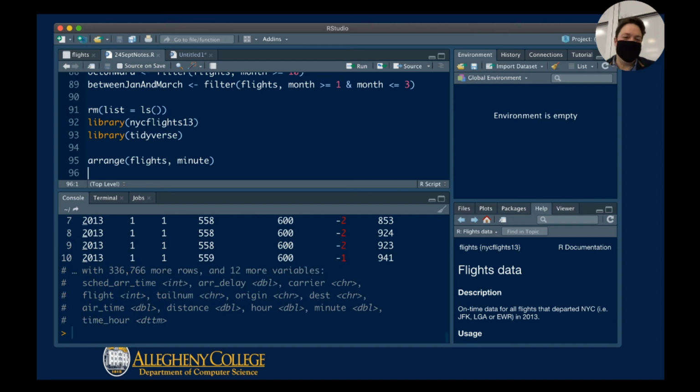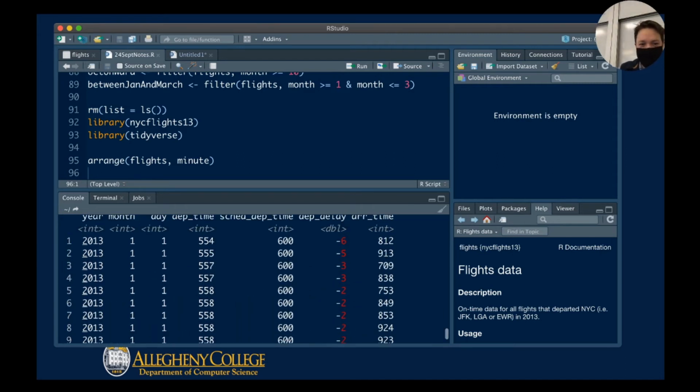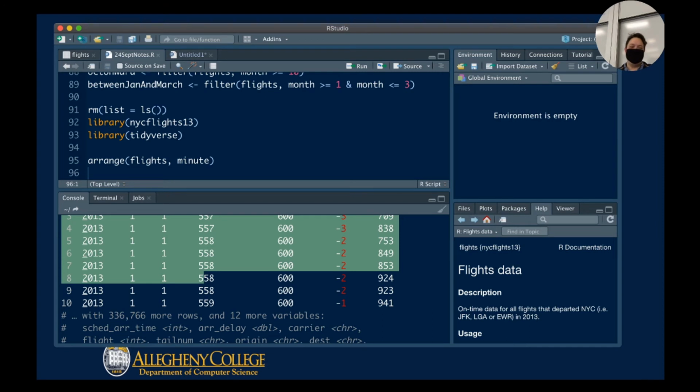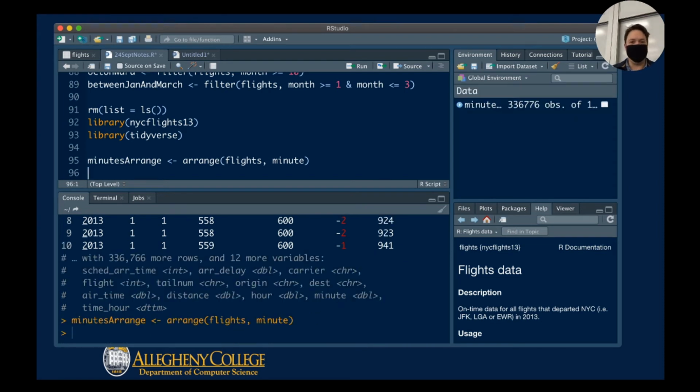So arrange. Now, what this has done, and this goes back to the question we had previously, is that I'm only seeing the top 10 results. This is actually kind of annoying. Now that you've asked your question, it's beginning to bother me. Why can't I see the rest of my data? R just doesn't want to fill up my screen with all these things. So what I recommend is assigning a variable here. I'll call this minutes arranged, or something like that. It's just a throwaway variable. Don't worry about that. You can give it any name you want.